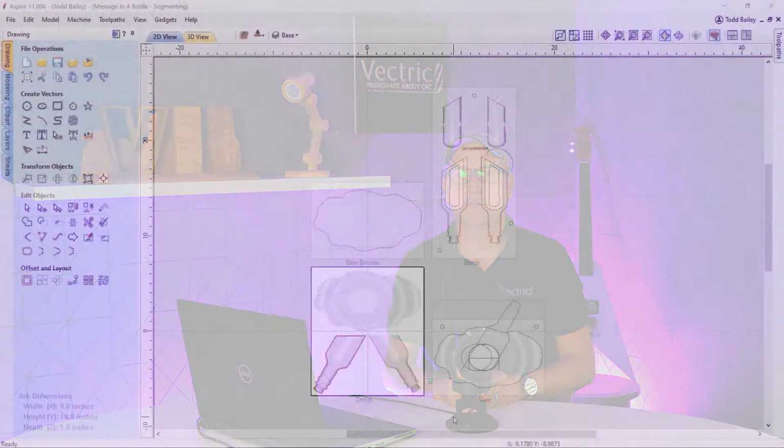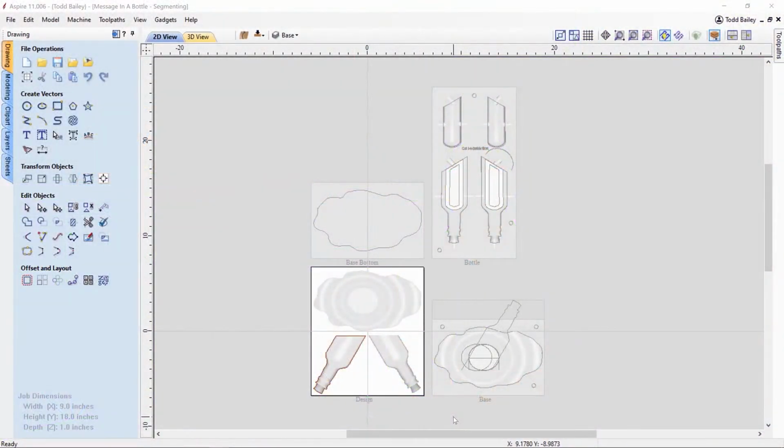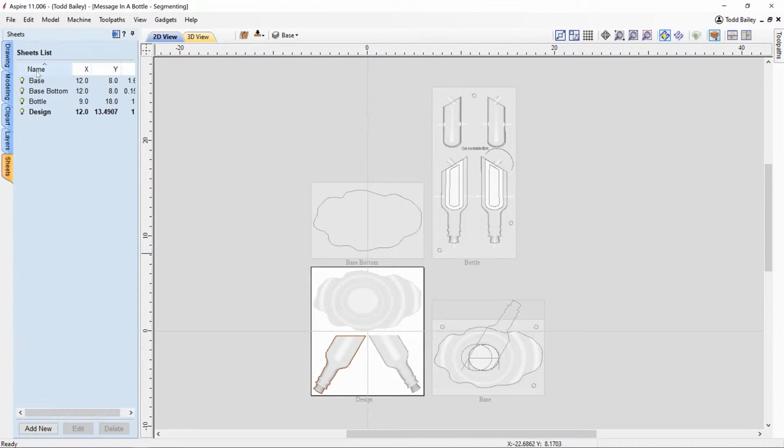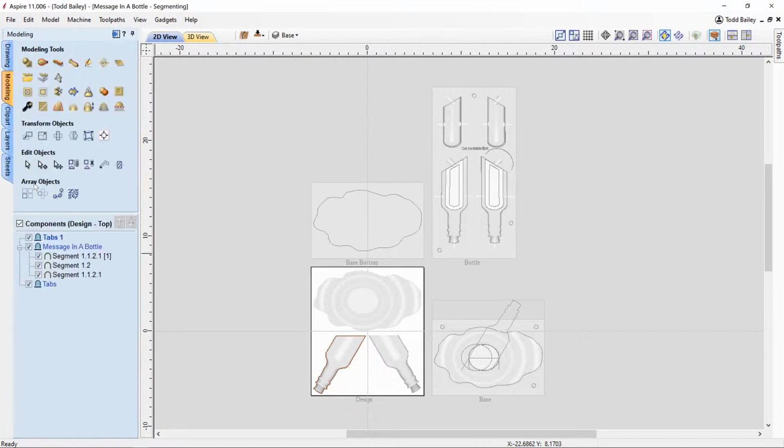Now let's take a look at the tooling for this sheet. Okay, this is the first look at the file that you're going to receive if you choose to purchase the extras pack. So you'll see here that we have all of our 4 sheets. So if we go to our sheets tab over here, they're all listed there with all their proper dimensions that I used. If we go back again to our modeling tab and just have a look at the setup for this, here we have the 3 parts, the base and the bottle left and right.